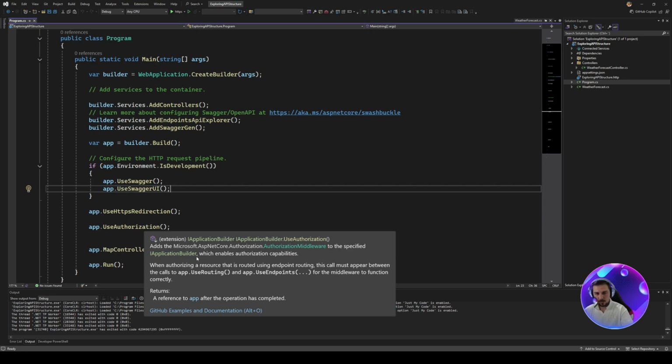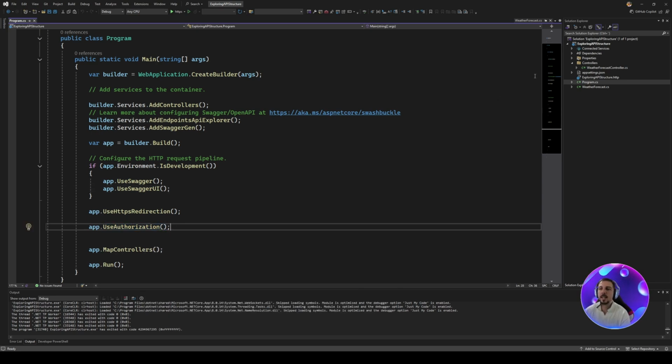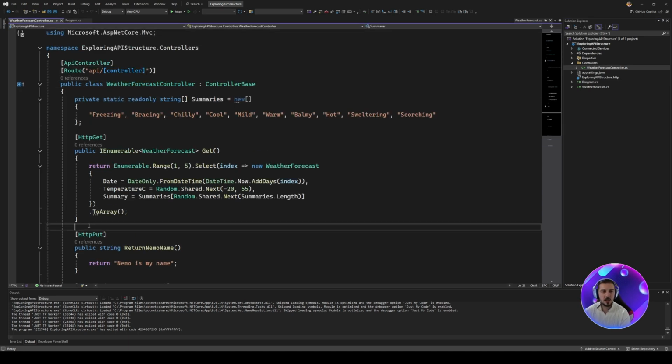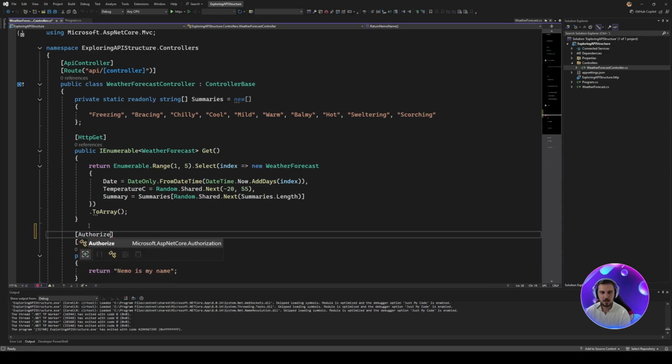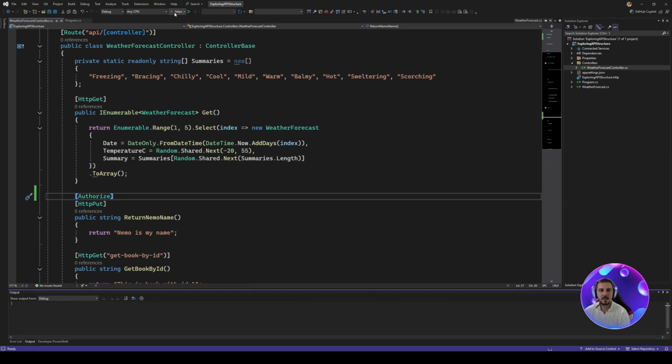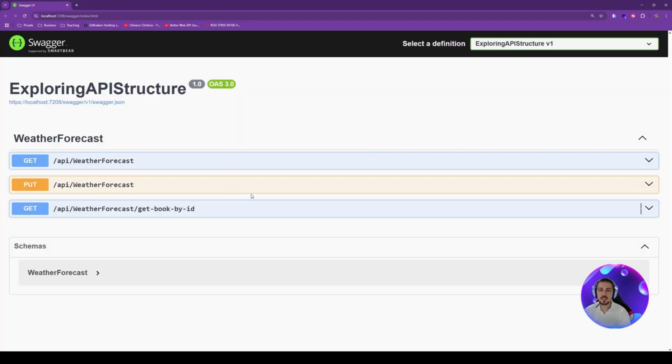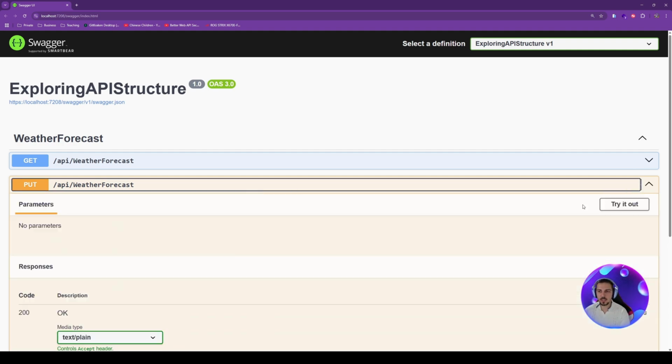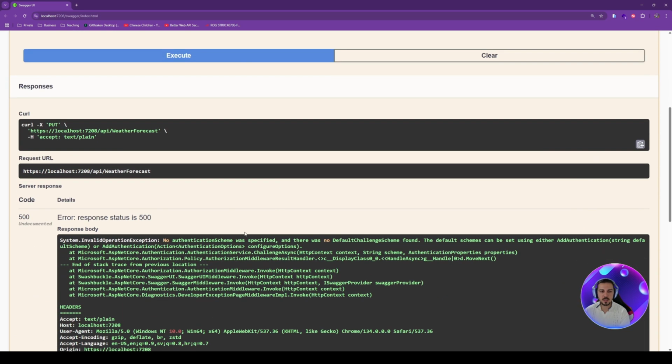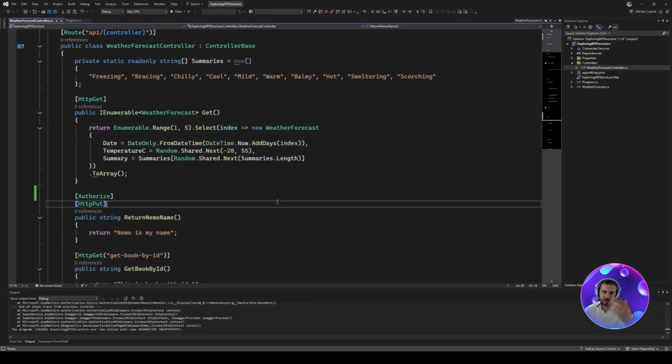And authorization, if we read it as well, adds the Microsoft ASP.NET Core authorization middleware to our application, which enables authorization capabilities. With only this middleware, I can show you how easy it is. We can set an authorize attribute here. Right now we will get an error because we don't have any authorization settings in place. We only say that we want to use it, we don't say how. If I click on execute, you can see that I get "no authentication scheme was specified," so I'm not authenticated. That's basically what it says.